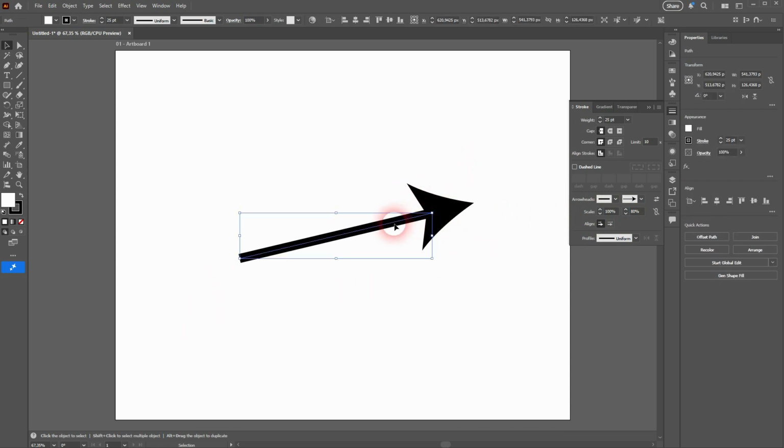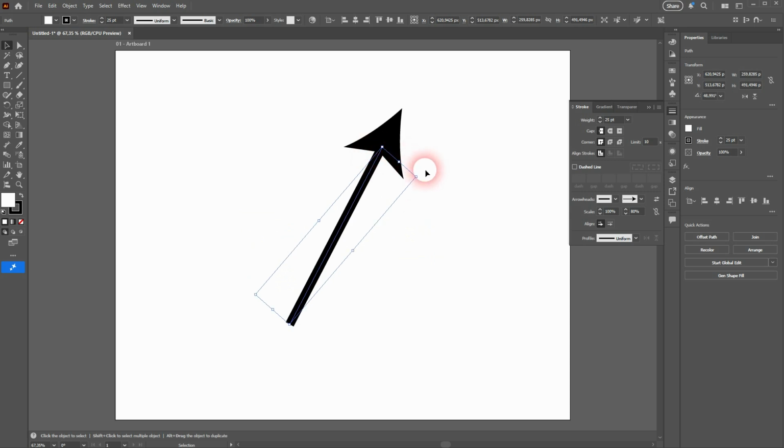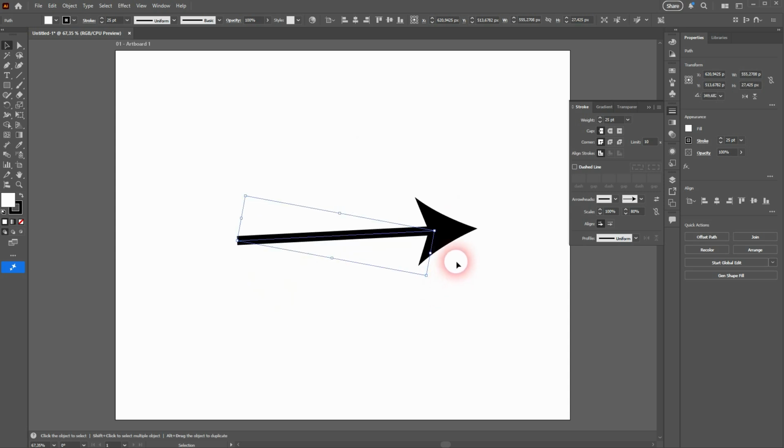It's a straight one. We can rotate it and still transform it, for example, scale it, but it's always going to remain a straight one. So how can we make this a curved arrow? Well, the easiest way is to use a different tool.